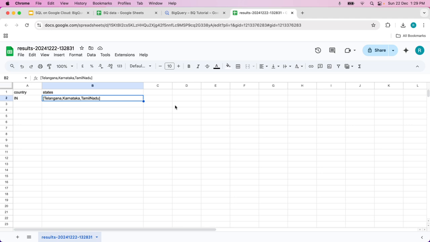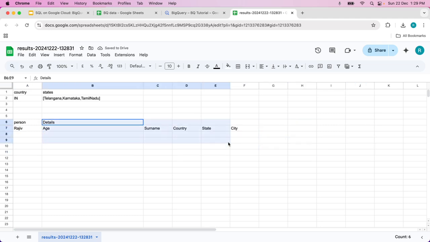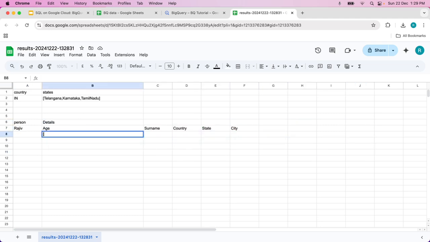For example, if you have a person and details, say the person's name is Rajiv, and you want age as one column, surname as another column, and the country, state, and city where he's staying. Instead of having all this data in one, you can have age, surname, country, state, city, everything in one array.